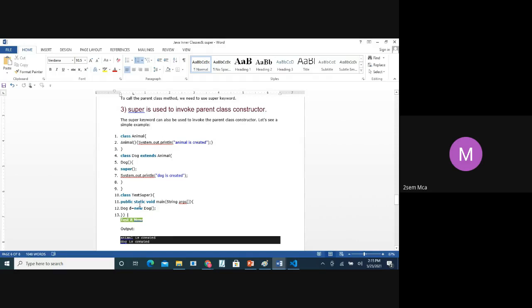Then again, because the object is created after this, dog is created. Both the lines will be displayed. This is your output.